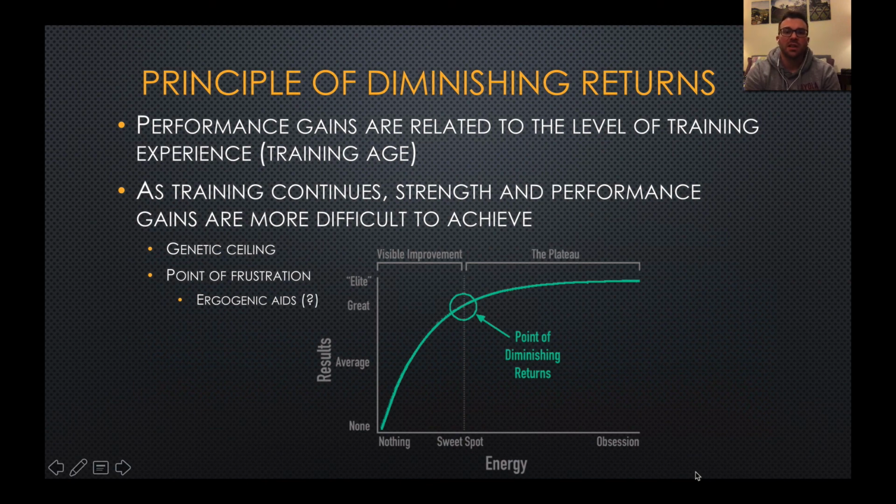Performance gains are related to the level of training experience. So as training continues, strength and performance gains are more difficult to achieve. This is pretty straightforward. When you're a beginner, you see a lot of great changes right off the bat. But as you become an elite athlete, you could train harder and harder and be so meticulous with your training and only see small changes. Even though you're an elite athlete, you're not going to be seeing these massive changes.